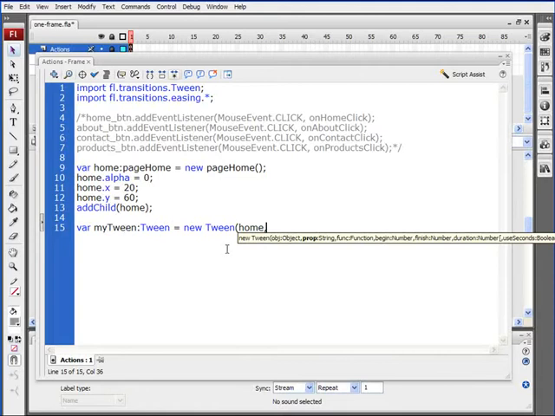And you'll notice right here in our pop-up code hint, it says property : String. That means this needs to be in the form of a string. So we can't just type alpha here, because that's not really considered a string. Instead, we need to put alpha inside quotation marks, like so. Okay, so once we close our quotation marks, we'll type comma.